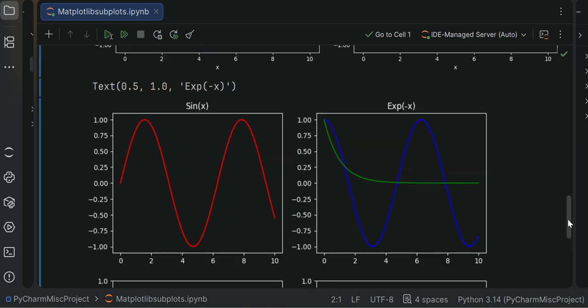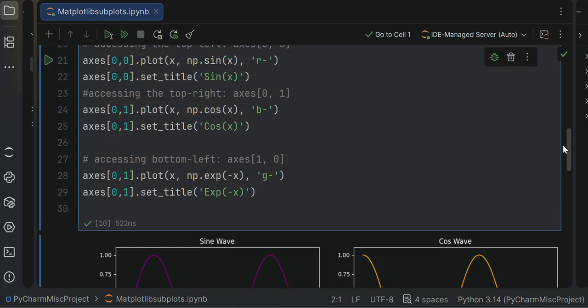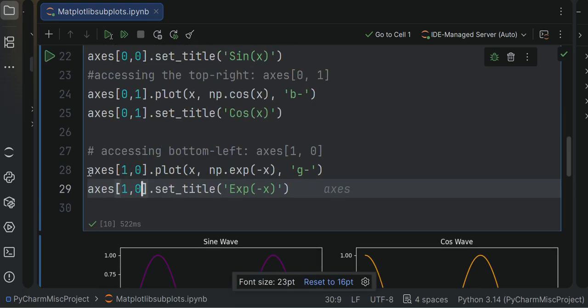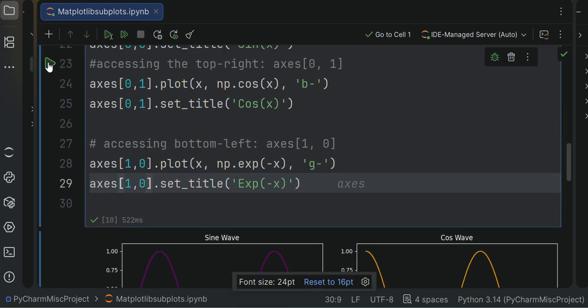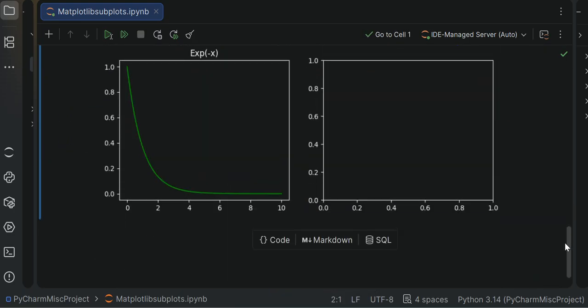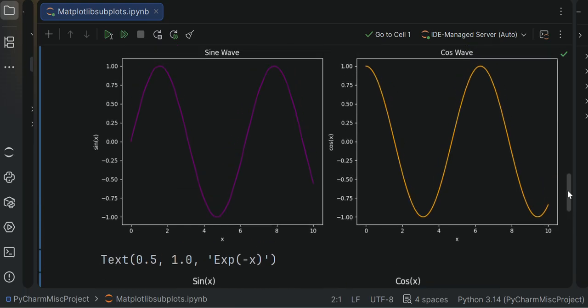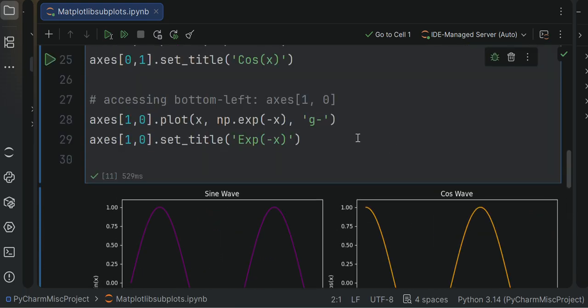We draw it here, we need to draw it below, so we need to change the positions. It's 1 0, this is not 0 1. So this is our 1 0. Now if we run it, you can see below here that the exponential function is drawn. Similarly, you can add the labels and the y-axis, which is easy, it's not that difficult. Just get the idea and then do the rest on your own.